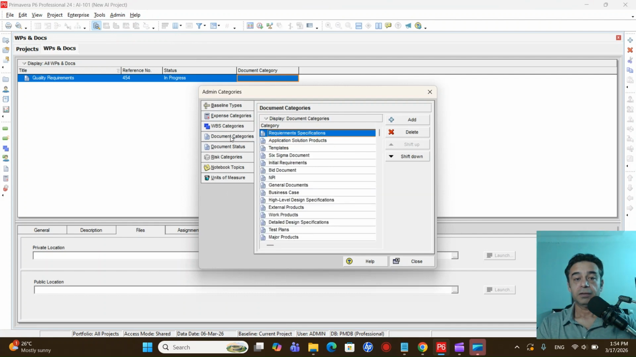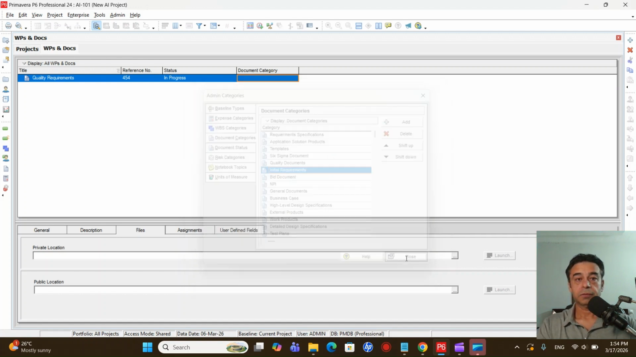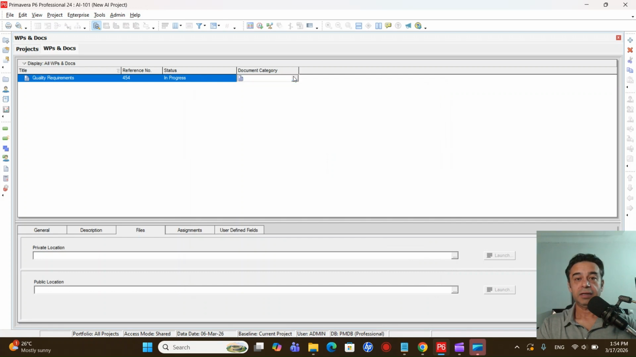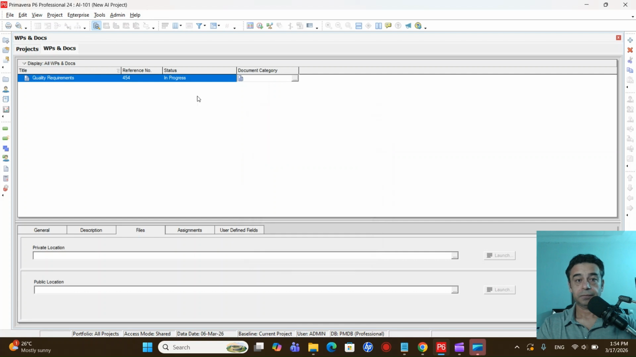Okay. From the document category section, we can click on the add button and give a new category, for example, quality documents, and that's it, and close. Now we can come back here and select the category quality documents, select, and that's it. So that is how we can create a new document in P6.